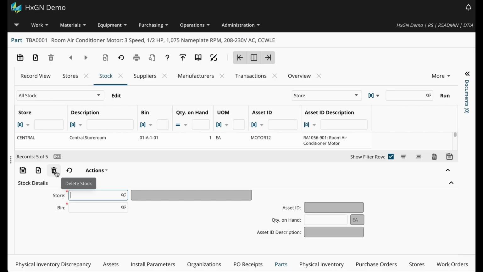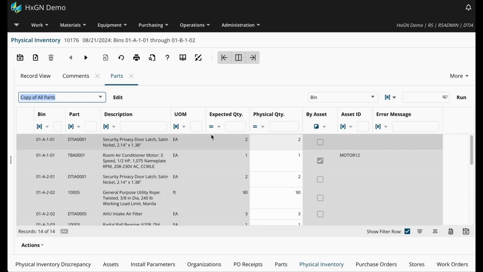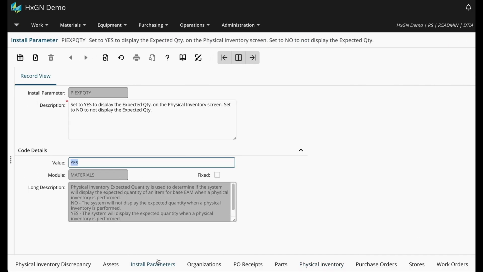The next item to discuss is the physical inventory expected quantity install parameter. As you can see on my screen, the expected quantity is displayed for each part included in my physical inventory. You can hide this column by setting the PIEXPQTY install parameter to no. Set to yes to display the expected quantity. Set to no to not display the expected quantity.